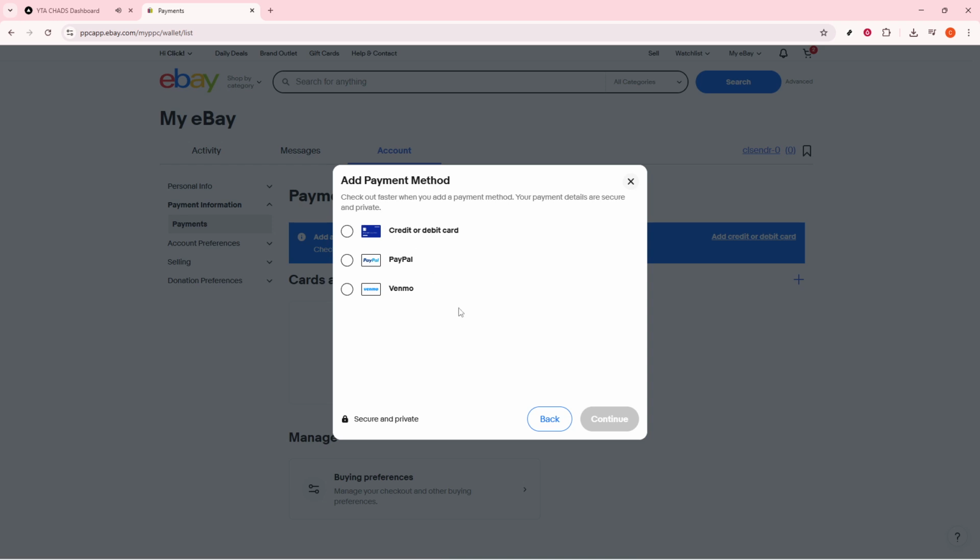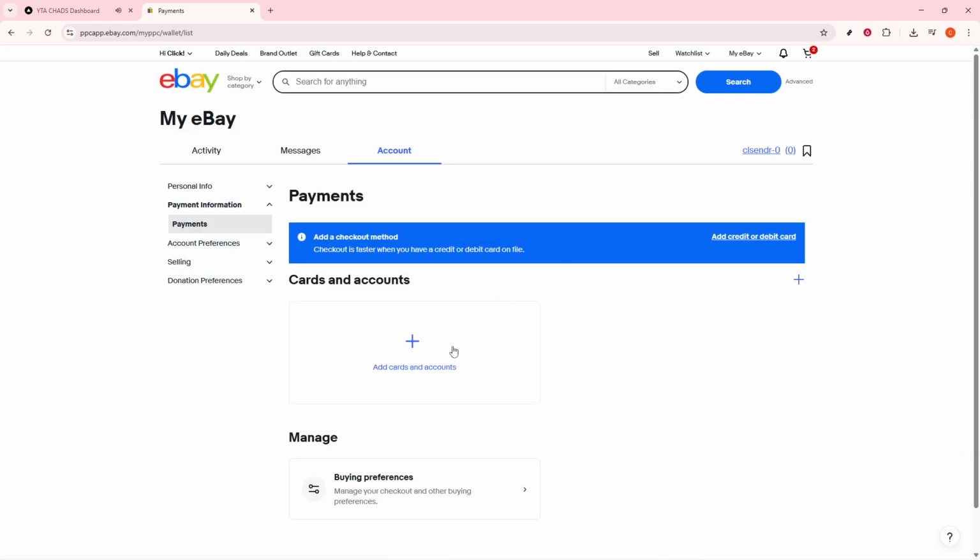After adding your payment method, the final step is to confirm and verify it. eBay may perform a small test transaction or deposit, which they will refund to verify the details you've provided. If you use Payoneer, make sure the name and account information match your eBay account to avoid synchronization issues.